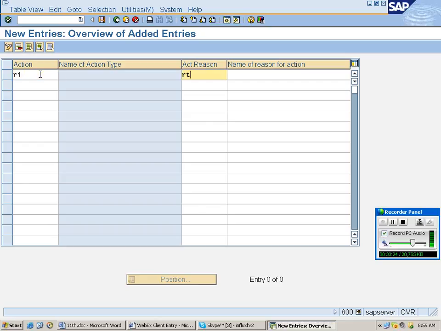Here, the action reason, any 2-digit code. I am entering RT. You can enter any 2-digit code. So why are you hiring? As termination happens. You can give plenty of reasons, or you can give only one reason, as you wish.